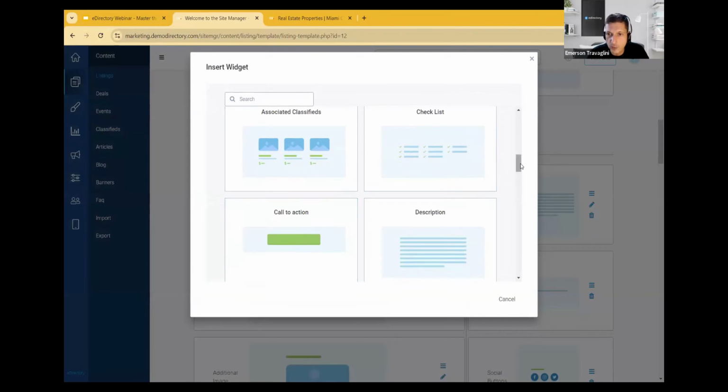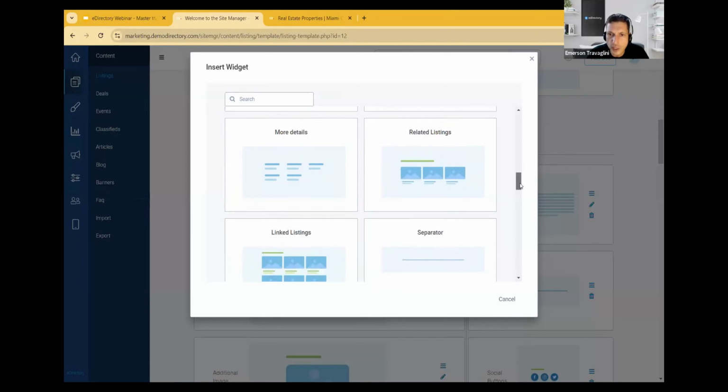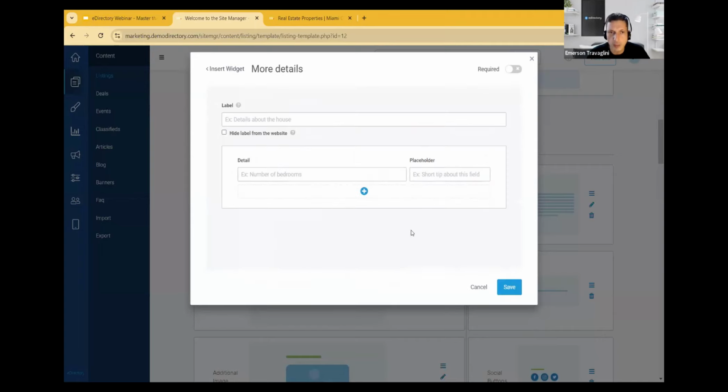A call to action type of button, and a description field, and more details, where you can write the question and the sponsor will write the answer. So every time you add a new field here, more details, for example, you can have a label like services provided. You can add a placeholder, like valet parking could be in here, or different types of services, plumbing.